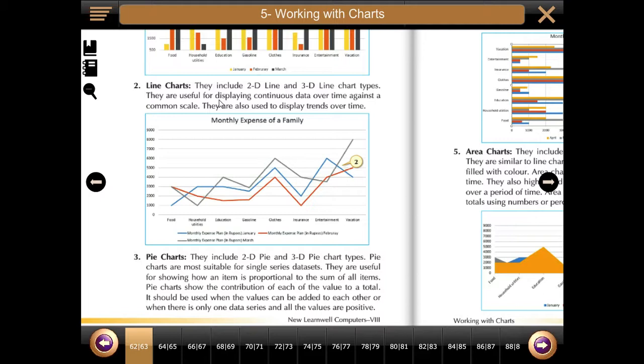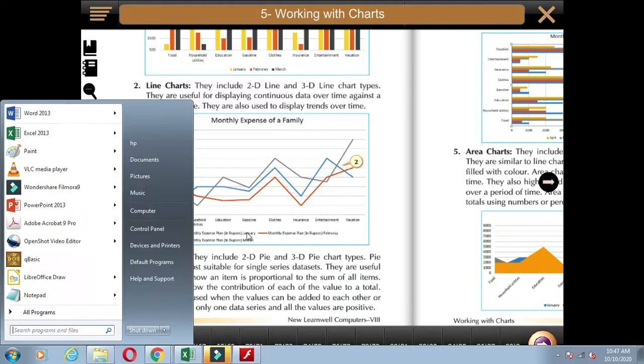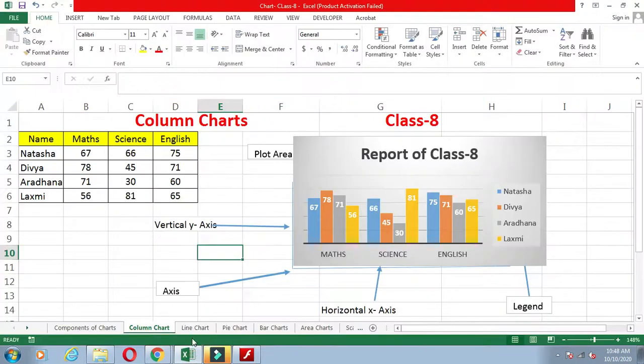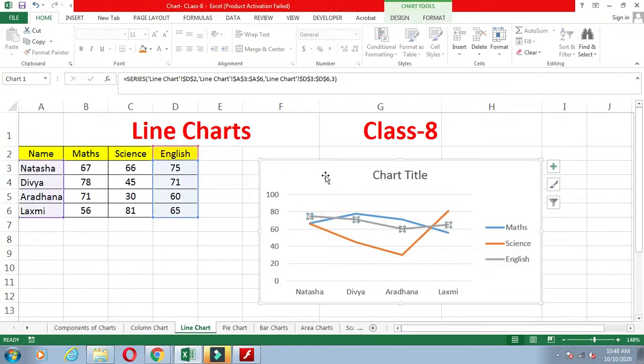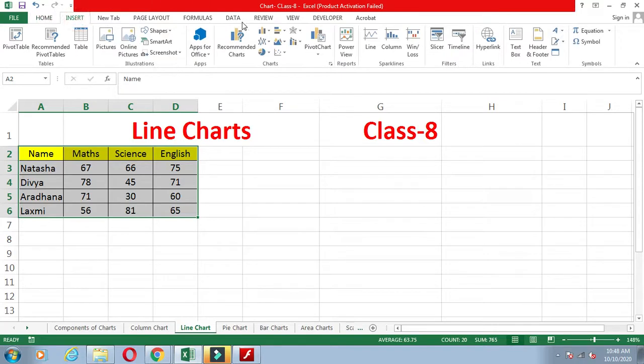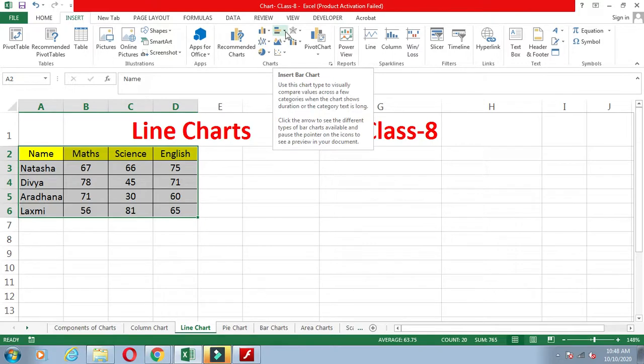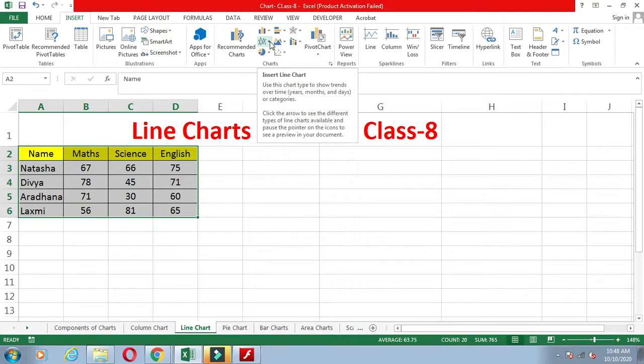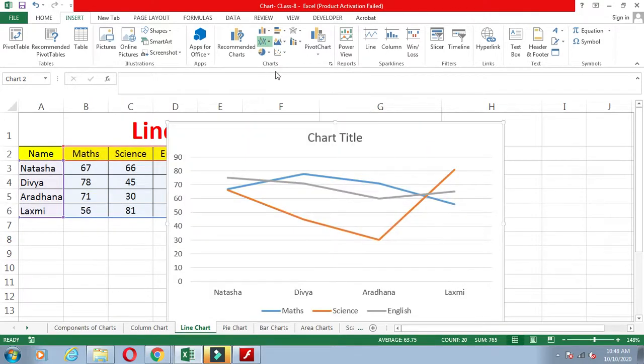Here, see, I delete this chart again. The same data I had copied here. If you have the data, you just select the data, go to the Insert tab, and click on the line chart. Here you find the line chart. This is the line chart. You click on the line chart. Whichever type of line chart you want, you select, and that line chart will appear on your worksheet in this way.